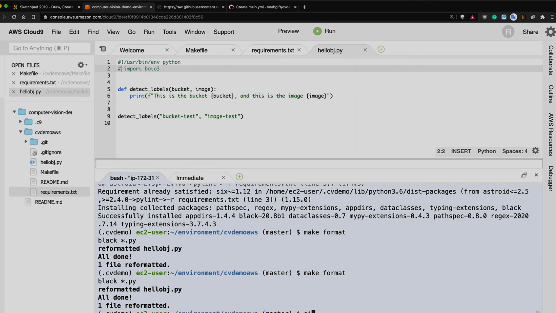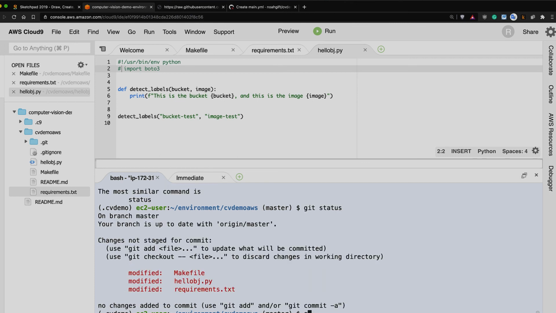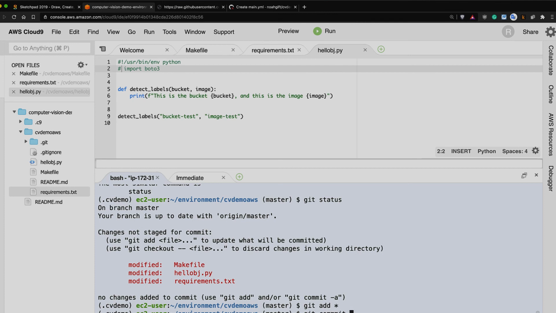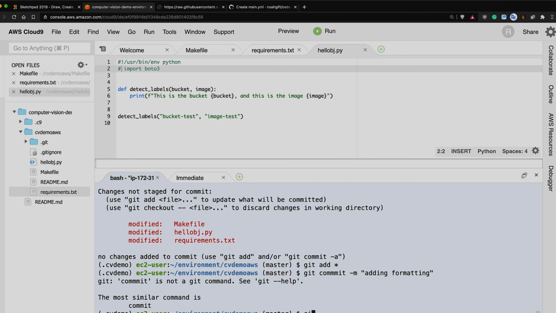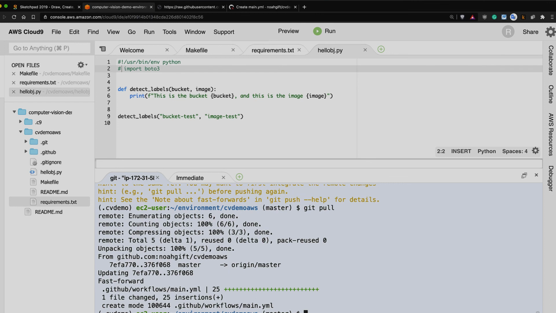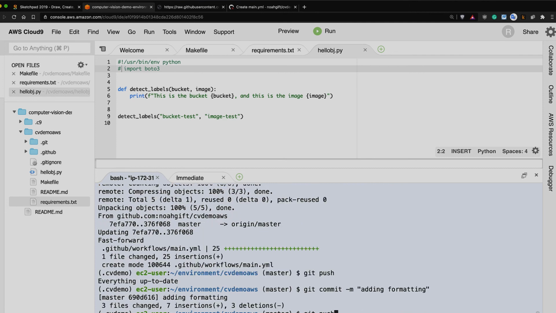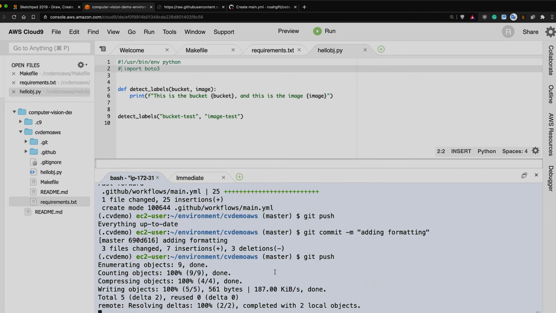So let me do git status and we see what changed here. Okay, so we changed a few files. I can say git add star, git commit, and say adding formatting. Wait, git pull, git push. Okay, I think we got everything here. Git pull. Or did I not commit? I didn't commit. I added one extra M here. There we go. There's push.